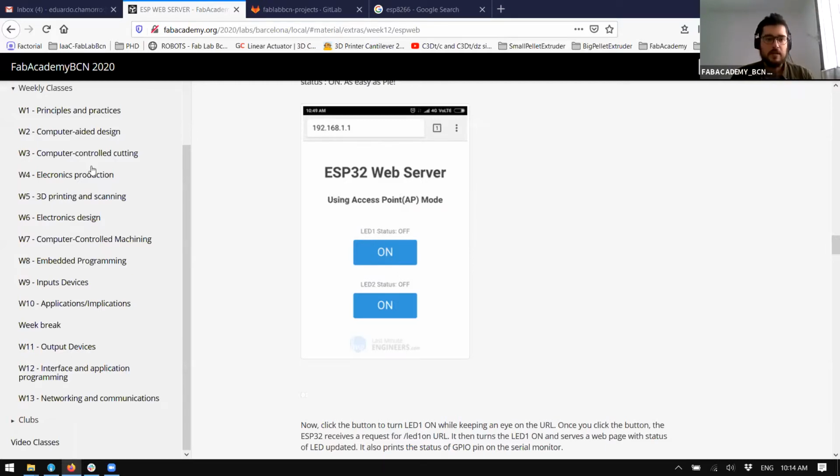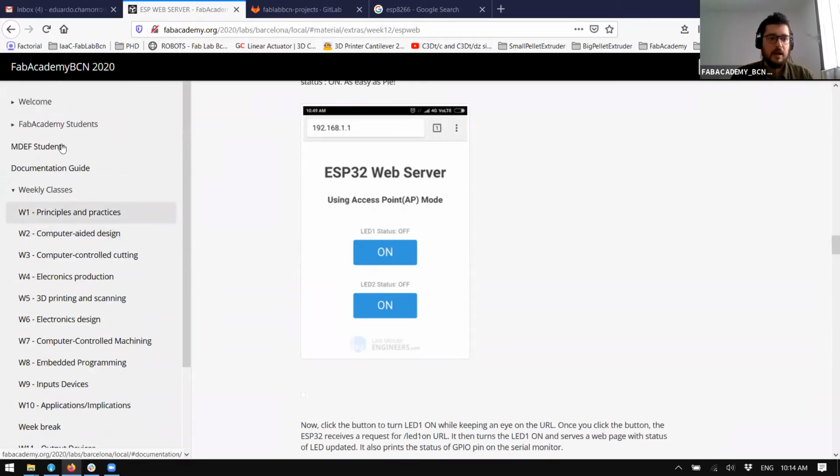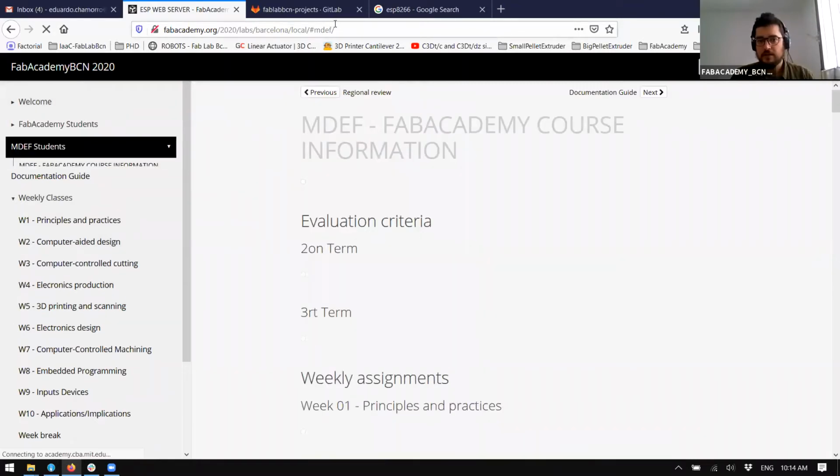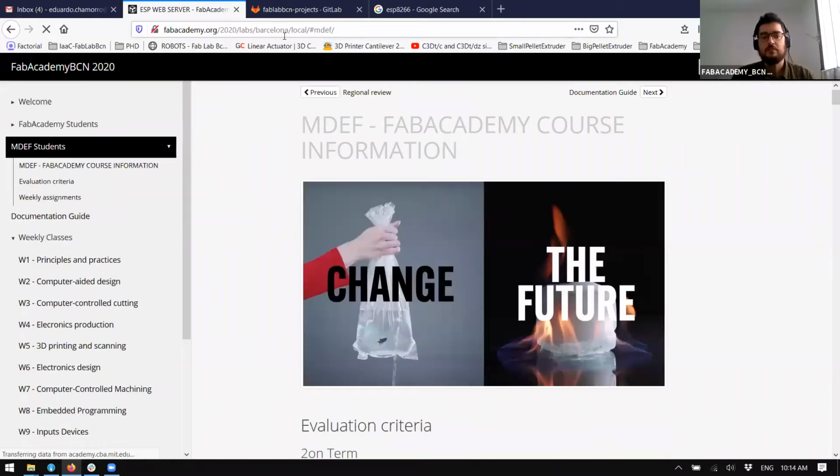So what happens when you don't want to use an app, or you want to use everything as an HTML? Actually, this page right now, the Fab Academy class, is an HTML. And when I click MDF students, it's going to call another address. So what we can do is call addresses, and each address corresponds to actions for the microcontroller.